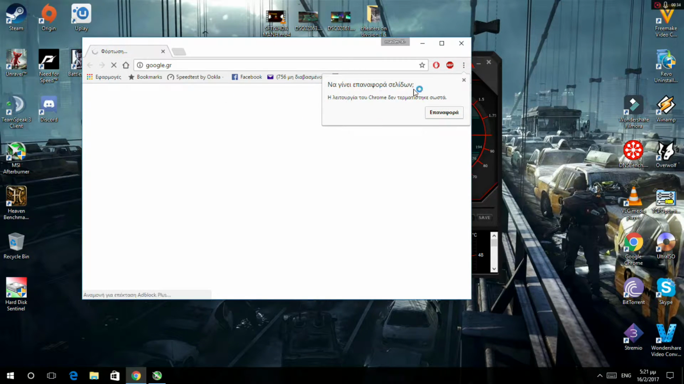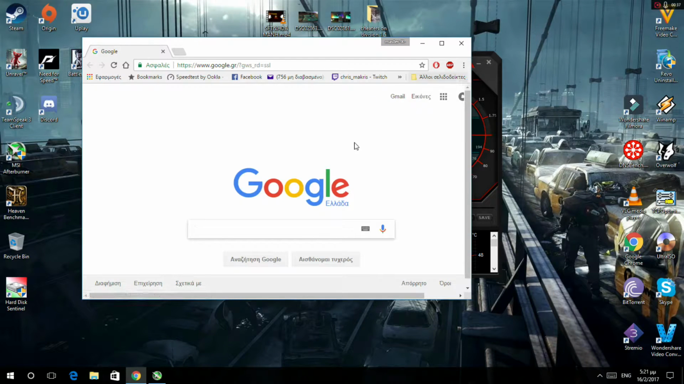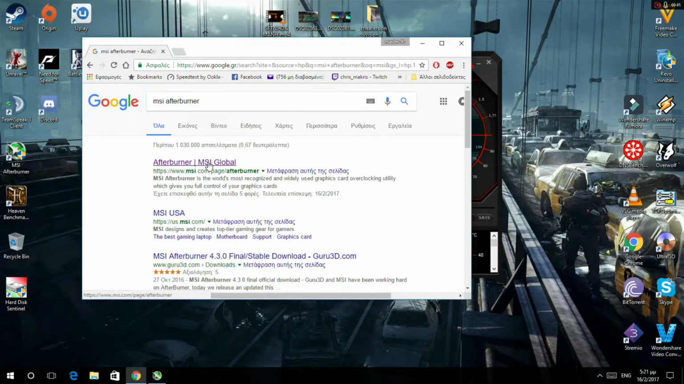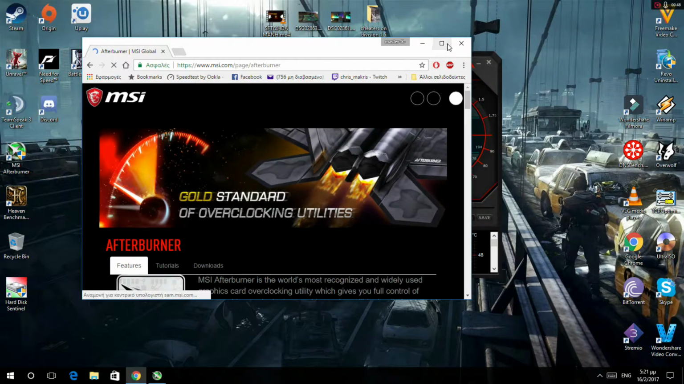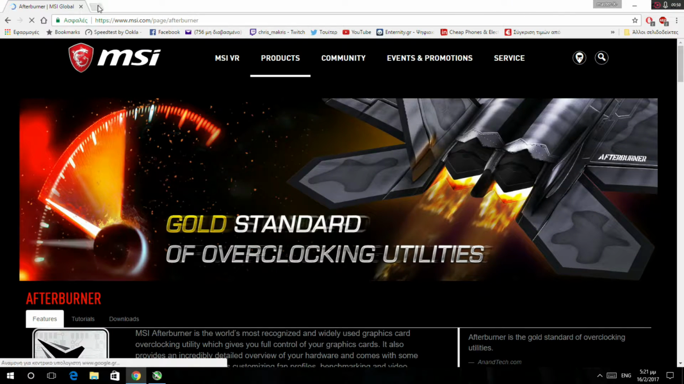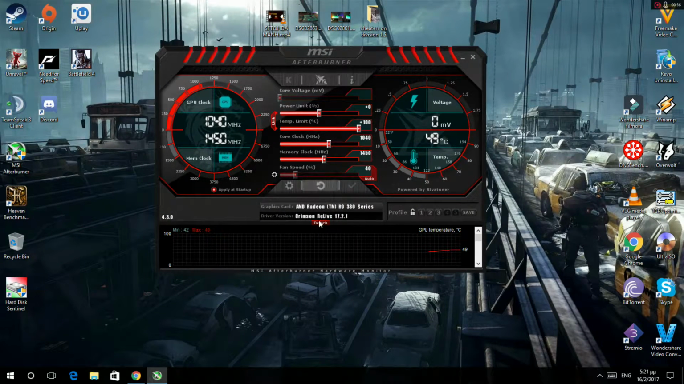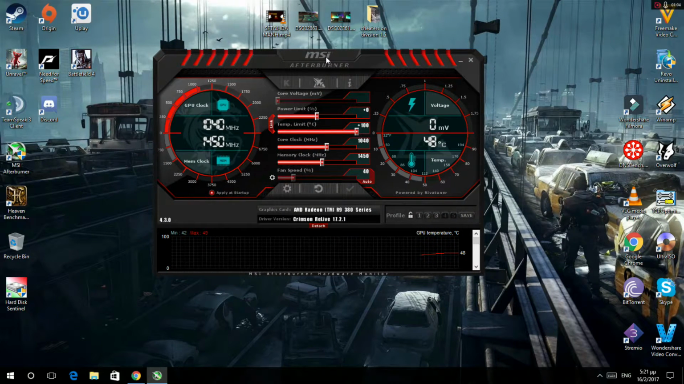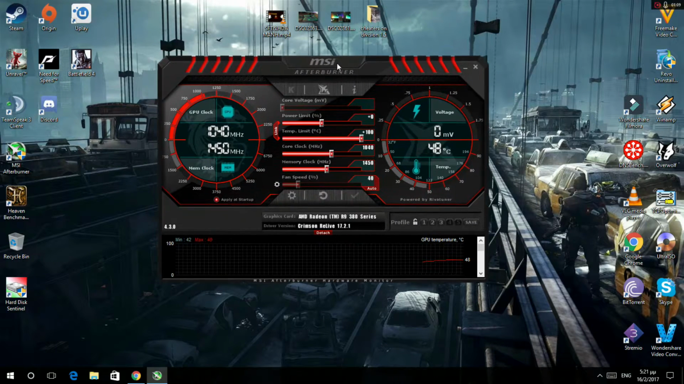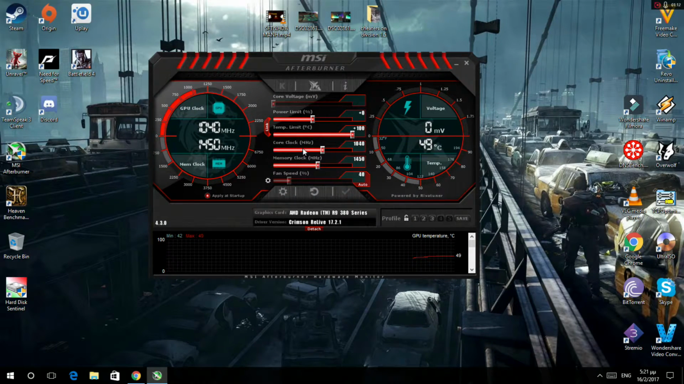You just search MSI Afterburner, go to MSI Global, and download it there. After you download and install it, you're going to see something like this. In my case, my numbers will be different from yours, because everybody has a different graphics card model, AMD or NVIDIA, and you're going to see different megahertz for core clock and memory clock.